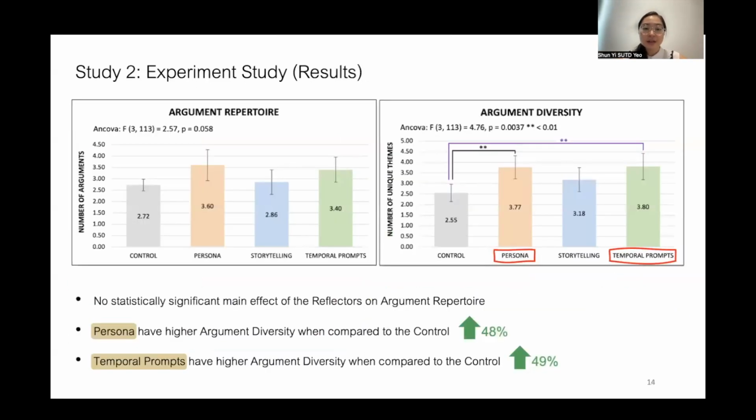Our study results showed no significant main effect of the reflectors on argument repertoire. However, they do differ in terms of the quality of the arguments. In argument diversity, both persona and temporal prompts have a higher number of unique arguments compared to the control, with persona performing higher by 48% and temporal prompts performing higher by 49%.